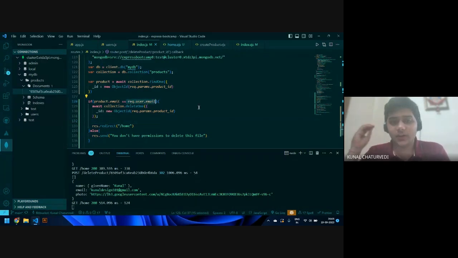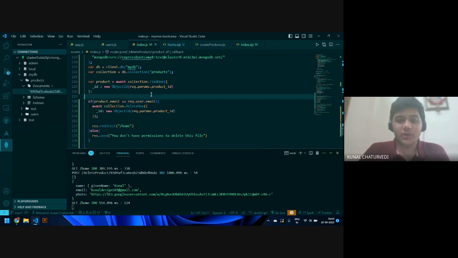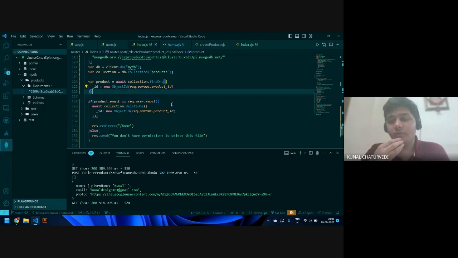And all of this that you see is happening, the reason that we are able to check for this request.user.email is because passport.js is setting this particular cookie for us. So this is the reason that our Express server is able to check for this and compare it with the product.email, whoever created that. And now we can implement this.